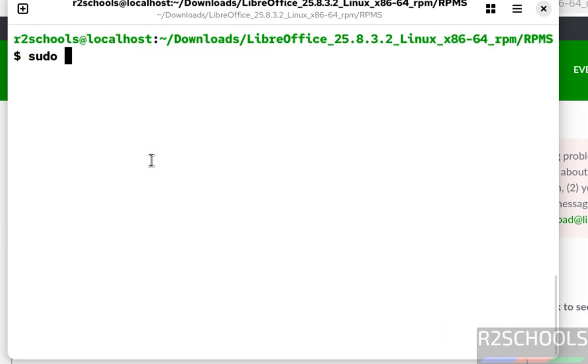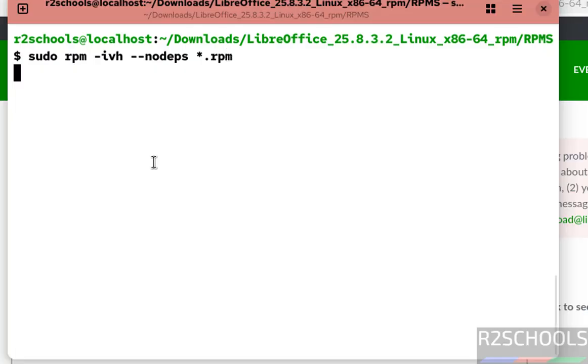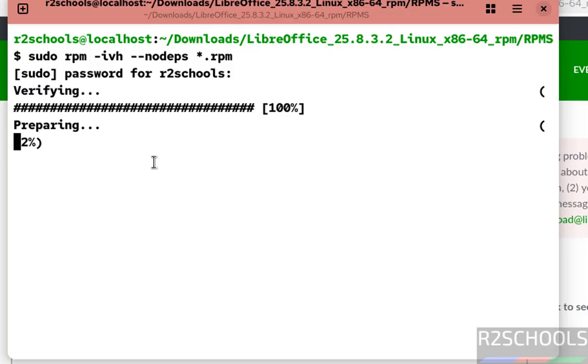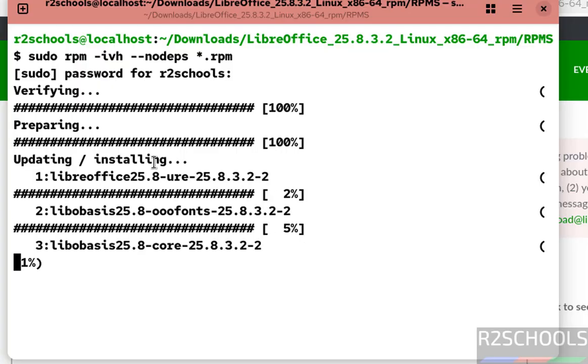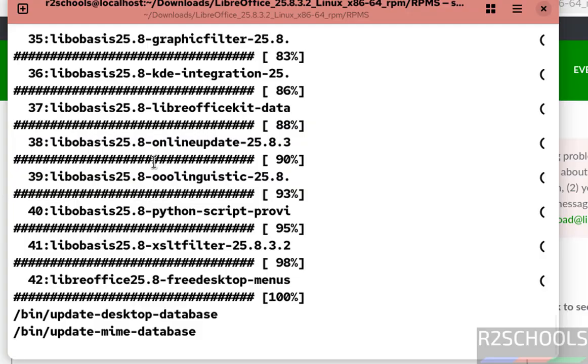Sudo, Ctrl+L, sudo rpm -ivh --nodeps, then *.rpm. This command will install all RPM packages from the current directory. Hit enter, then put the password of the sudo user. See, we have successfully installed.